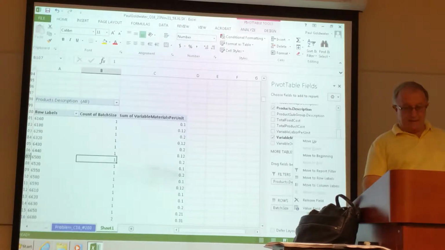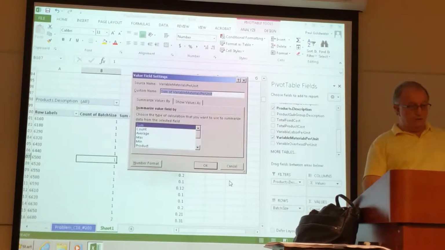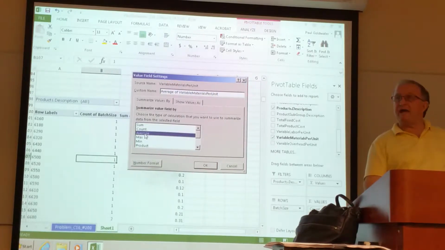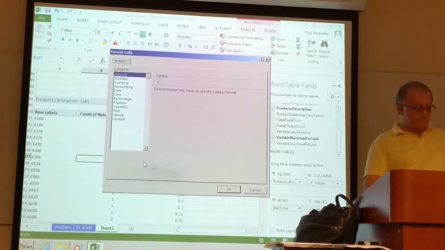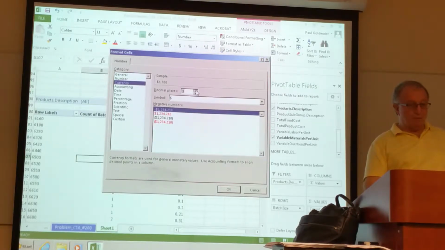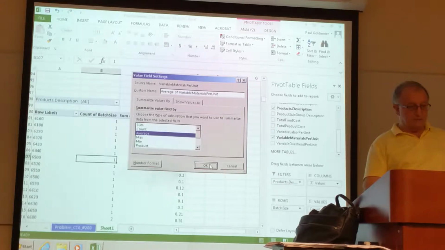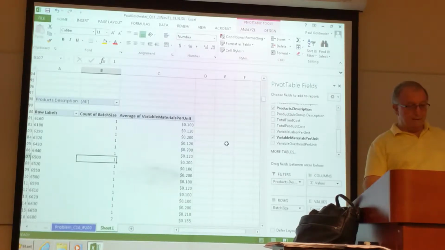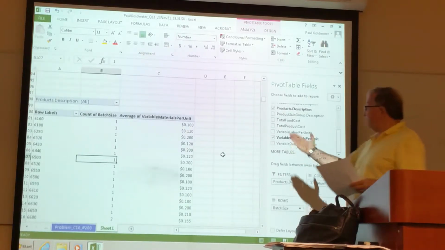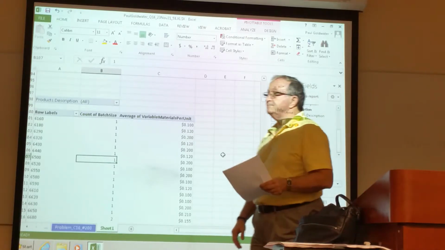Click on the drop down, value field settings, change it to average. Number format, you can see that it is currency with 3 decimal places. Choose OK. Starting to look great.